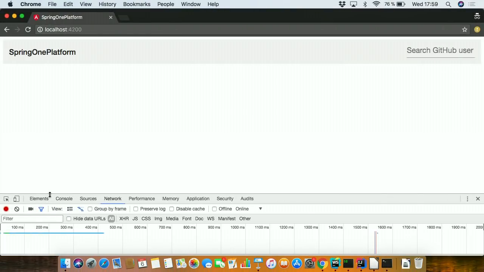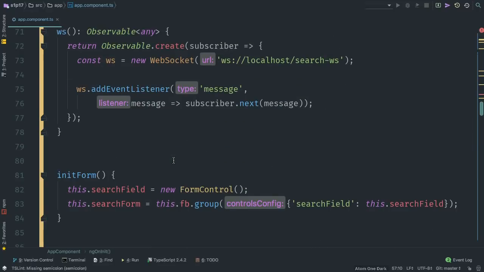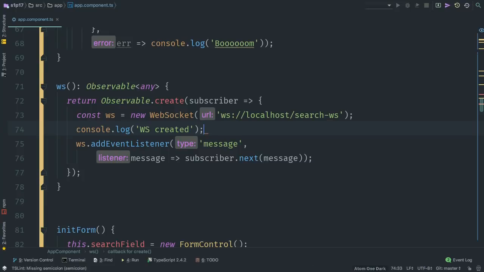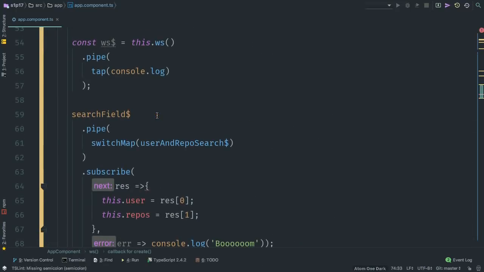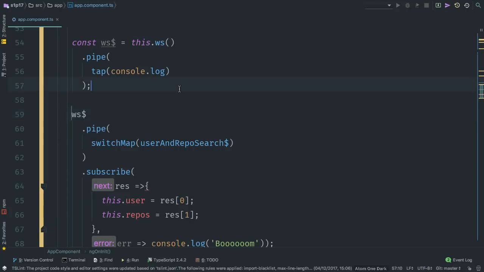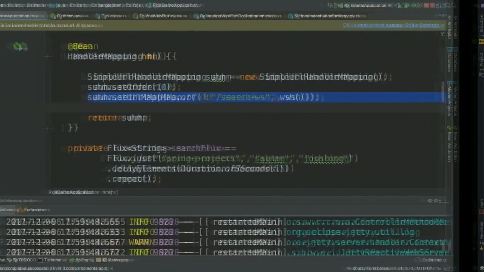All right, so we are here. Let me add a statement here, WebSocket created. Yes. All right, so now we have this observable. I'm going to change the search field observable to the WebSocket observable. So now, instead of typing, I just want to rely on this WebSocket connection. Give me the users. I'm going to just display them as they come.